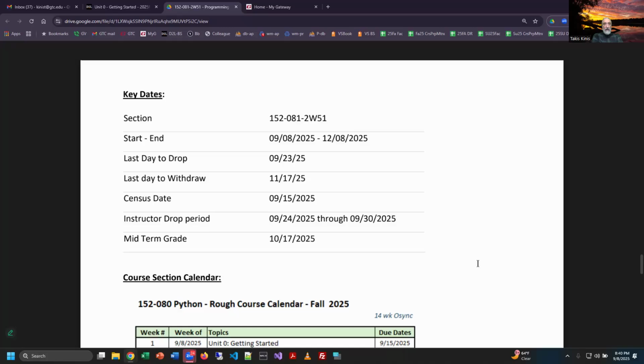Especially problematic if you're on financial aid or scholarships or grants or something like that, or if you're part of a special program like Start College Now or whatever. You've got to show up to class, basically. There's an instructor drop period where I have the option to drop you if I wish. I rarely exercise that, but I have a few times. Midterm grades post on the 17th of October. Final grades post on the 9th of December.